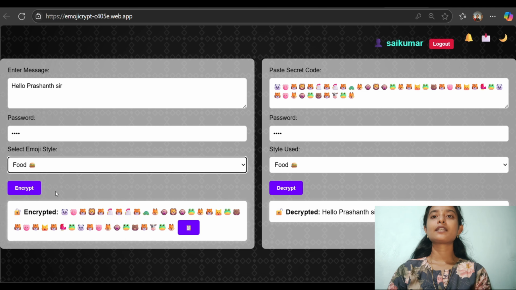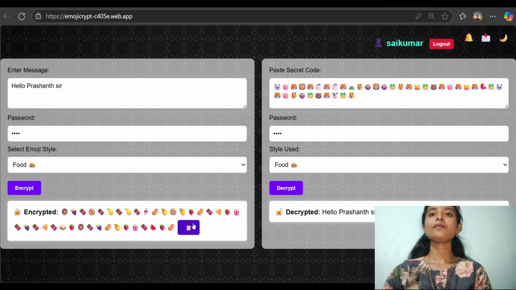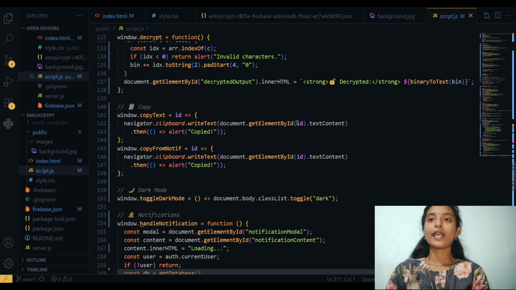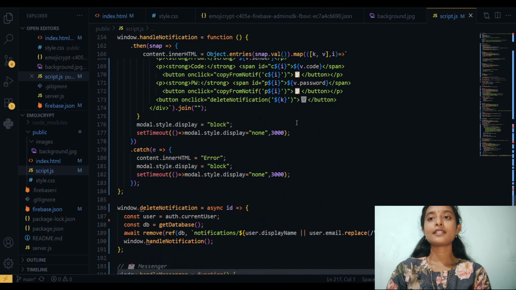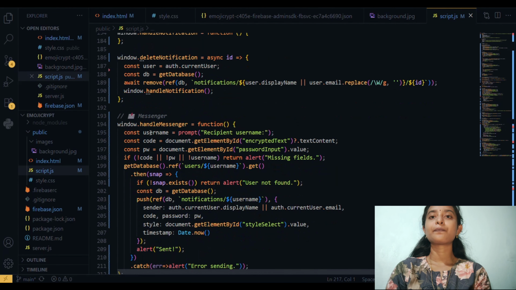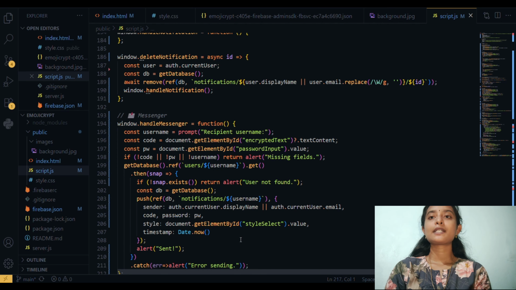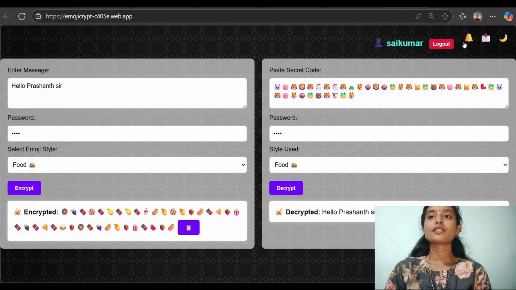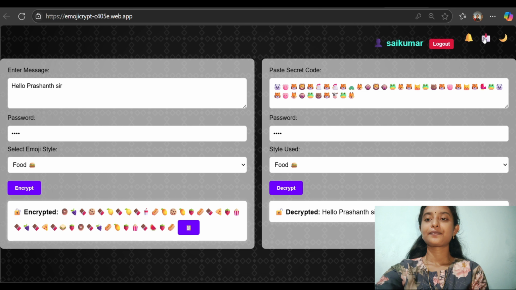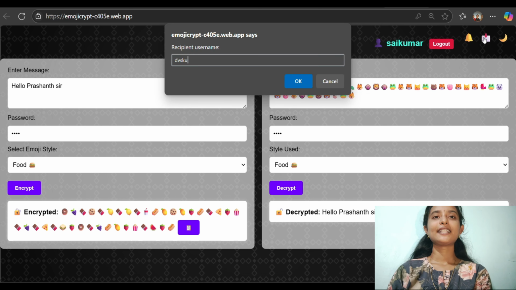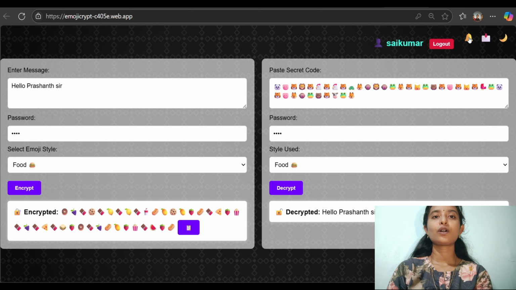Now the real-time messenger feature. Once a message is encrypted, the user can send it to any registered user by their username. It is pushed to the Firebase Realtime Database under notifications/username. The receiver can click the bell icon, view the code, password and style, copy or delete the message. For better UX, we auto close the notification pop-up after a few seconds.